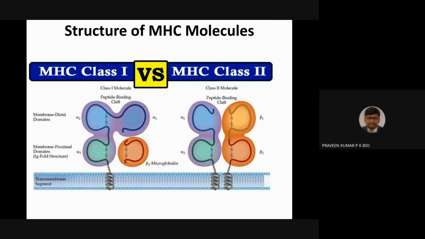But in class 2, you have two domains, beta 1 and beta 2. Alpha 1 and beta 1 are majorly on the surface. So MHC 1 is going to take just a small peptide because of a single domain, like alpha 1, alpha 2 from a single domain. But here, alpha 1 and beta 1 are on the surface, so you should have a lengthy peptide to cover from here to here.